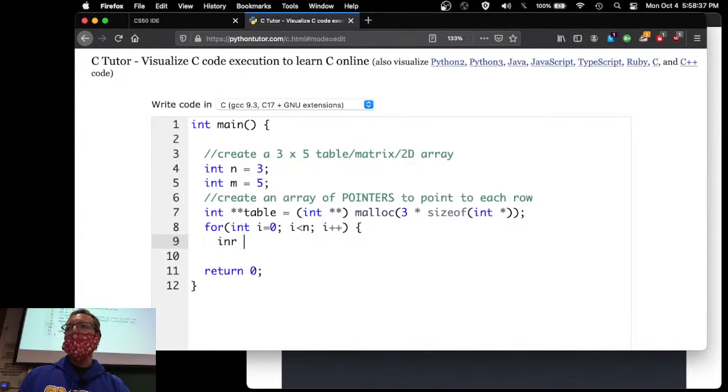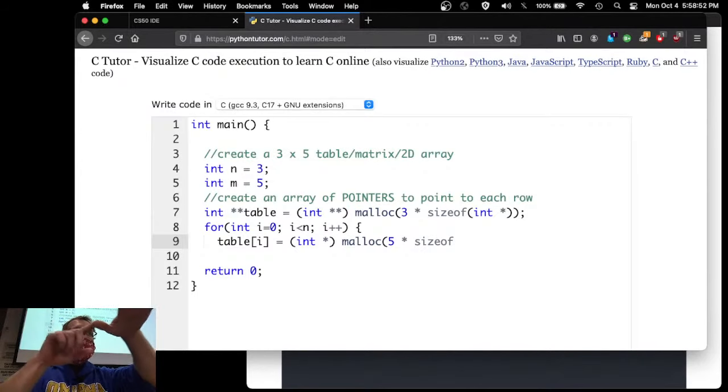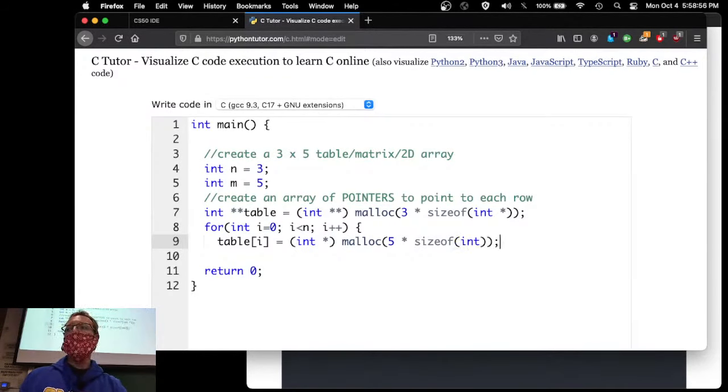And it'll be table of i is equal to, here it is going to be int star. It's just a regular old call to malloc that we're already familiar with. And it'll be 5 times size of, and here they are going to be integers. I want 5 integers. How many bytes does each integer take? Size of int. Now let's make sure that we are using these variables here. So I'm going to come back here and change this to n. I'm going to change this to m.